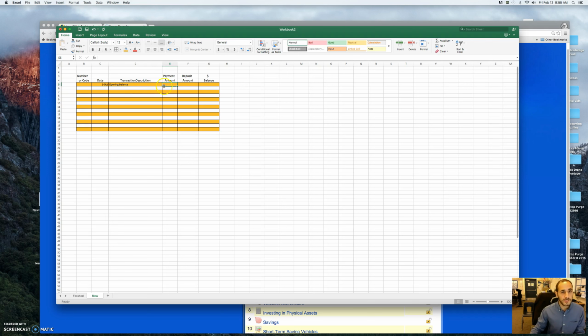Payment amount, there was none. Deposit amount, there was nothing, but we had the balance of $525.75. Let's go ahead and click enter.